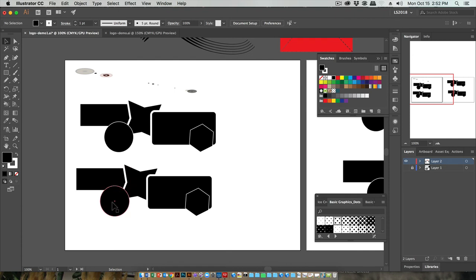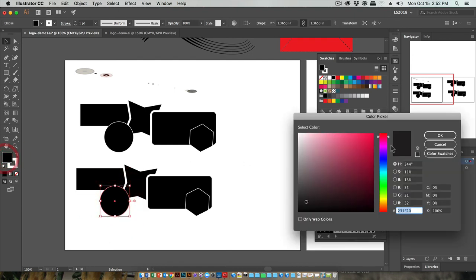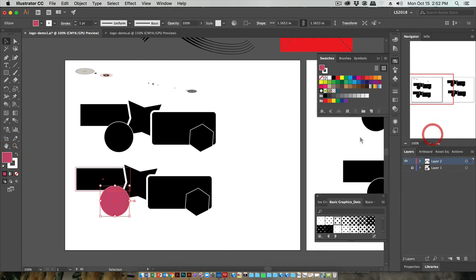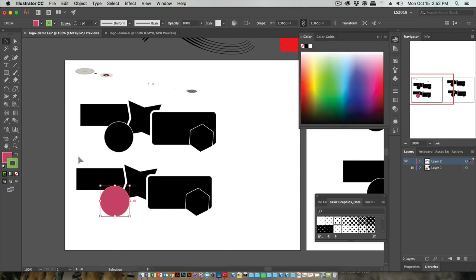So now I can select the shapes that are there, choose new colors for them. On the inside, choose new stroke colors. I can play around with the stroke width as well. And so that is how you can start adding colors.